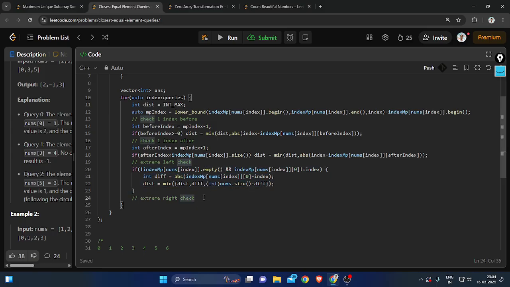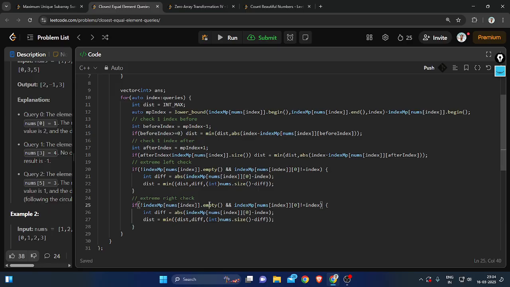We are going to do the same thing for the right check. This time it shouldn't be empty, and instead of 0 it should be the back of the vector, right? So let's copy this and update this as well, and the remaining will remain the same, right? That's it.